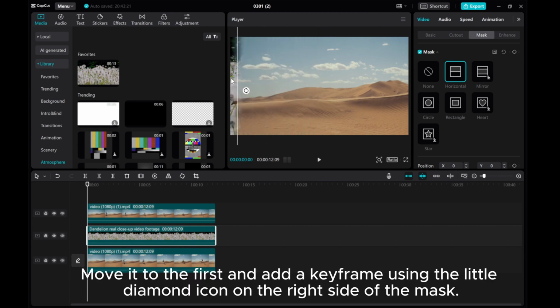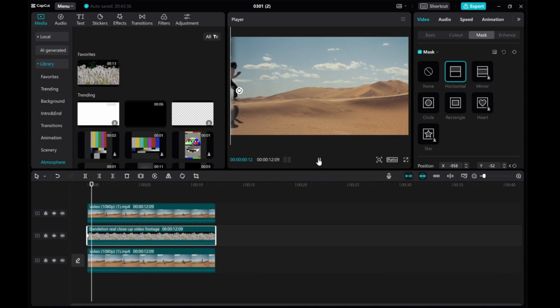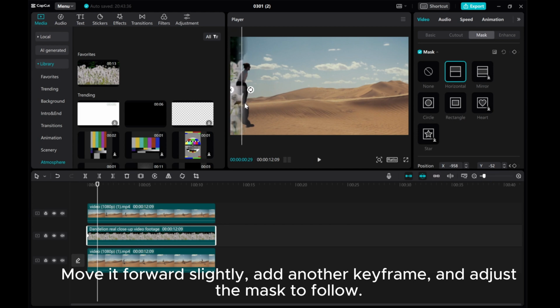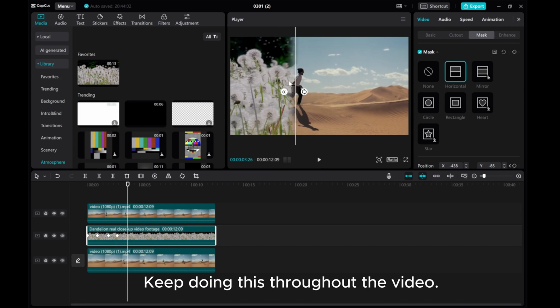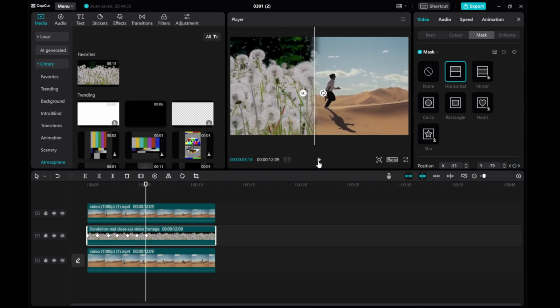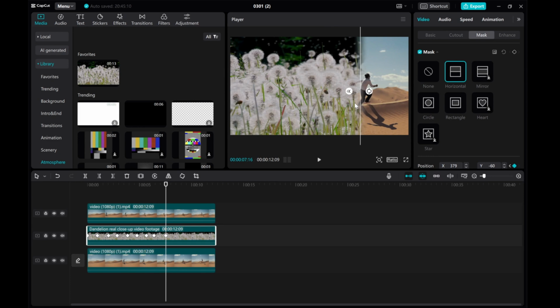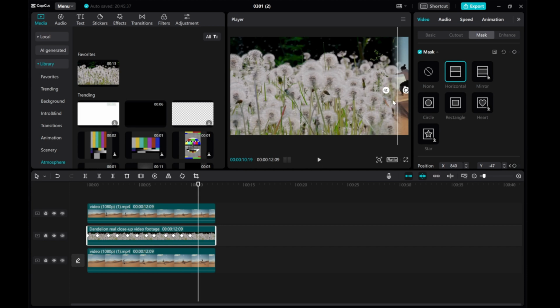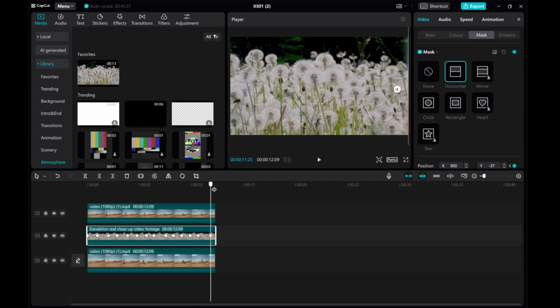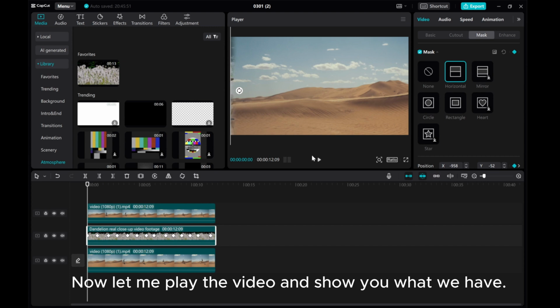Move it to the first, and add a keyframe using the little diamond icon on the right side of the mask. Move it forward slightly, add another keyframe, and adjust the mask to follow. Keep doing this throughout the video. Now let me play the video and show you what we have.